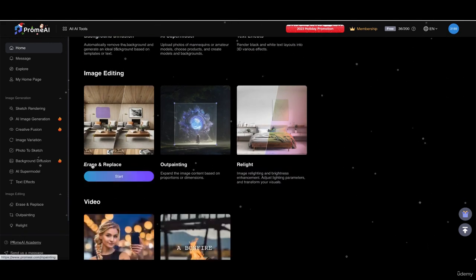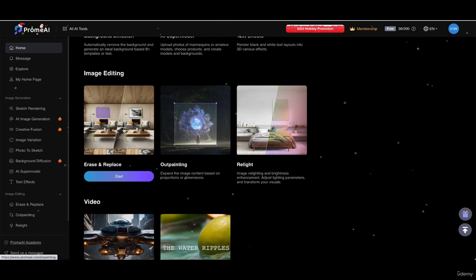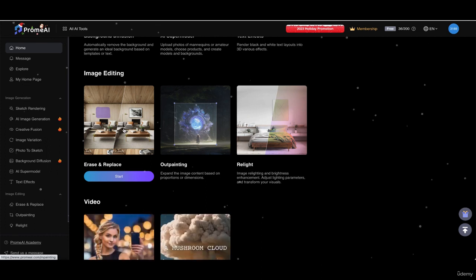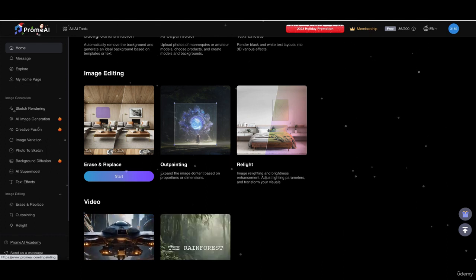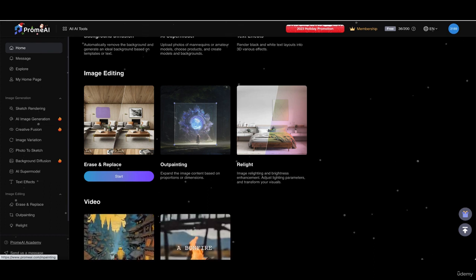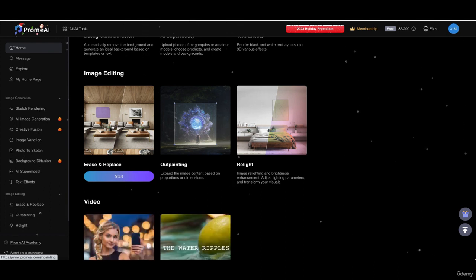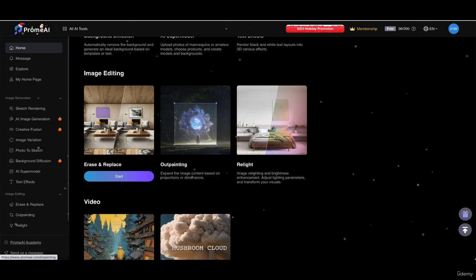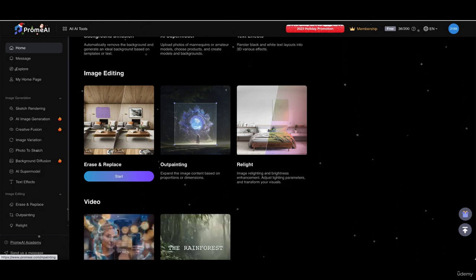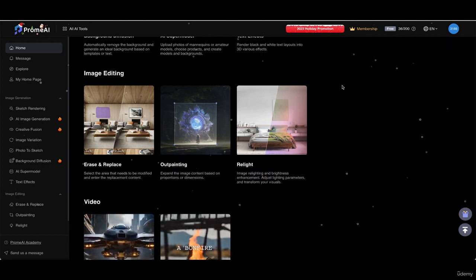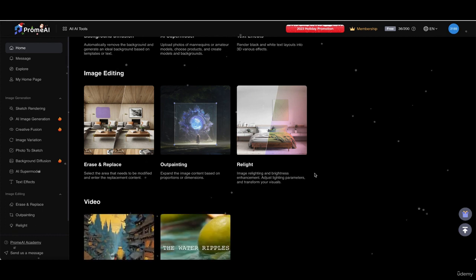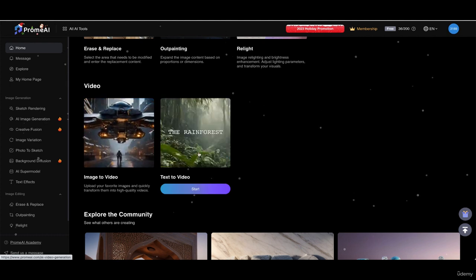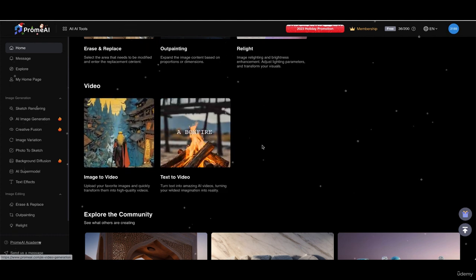Erase and replace. The erase and replace function works exactly as it sounds, a tool for editing. Outpainting essentially extends an existing image by adding what you write in your prompt. If you write nothing, it will just add a background. Relight, as you can see, changing the lighting in a photo. Image to video, generating video from a photo, and text to video, accordingly generating video from text.